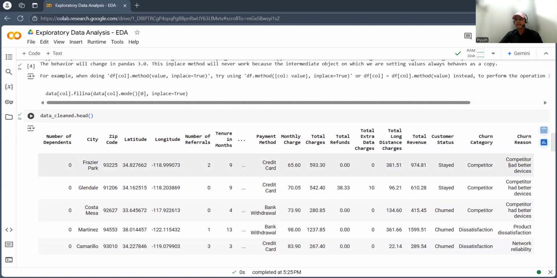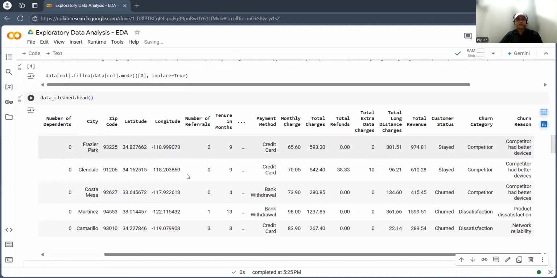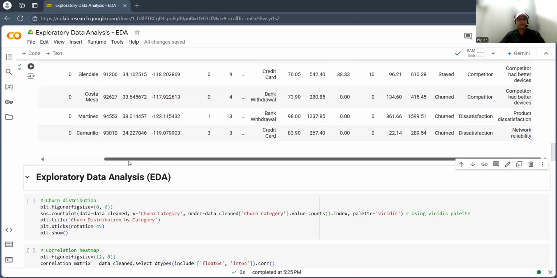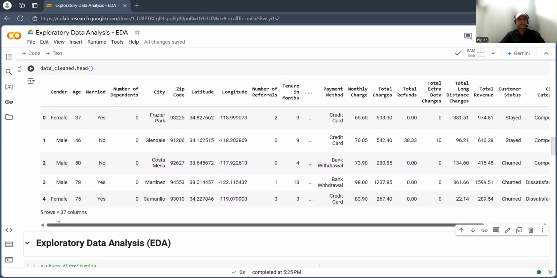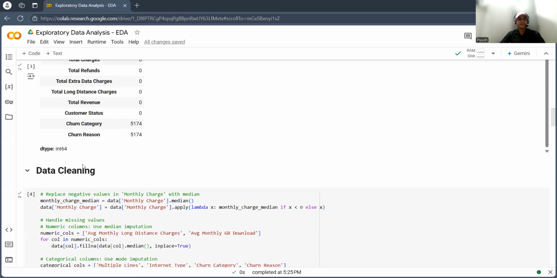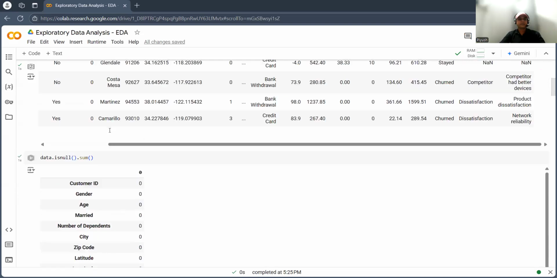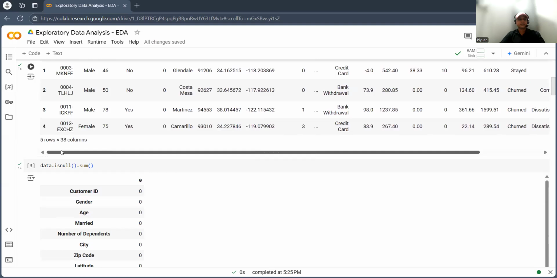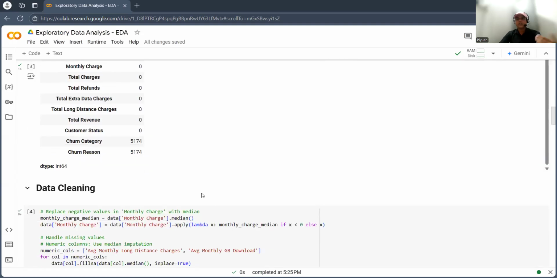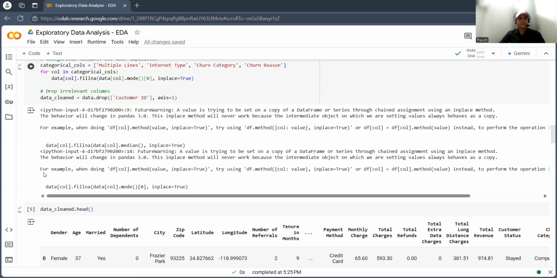Here you can see that initially it was showing NaN and now it is filled. Here you can see that we had 37 columns, and here we have 38 columns, 5 rows and 38 columns. Okay, so we are following the process.